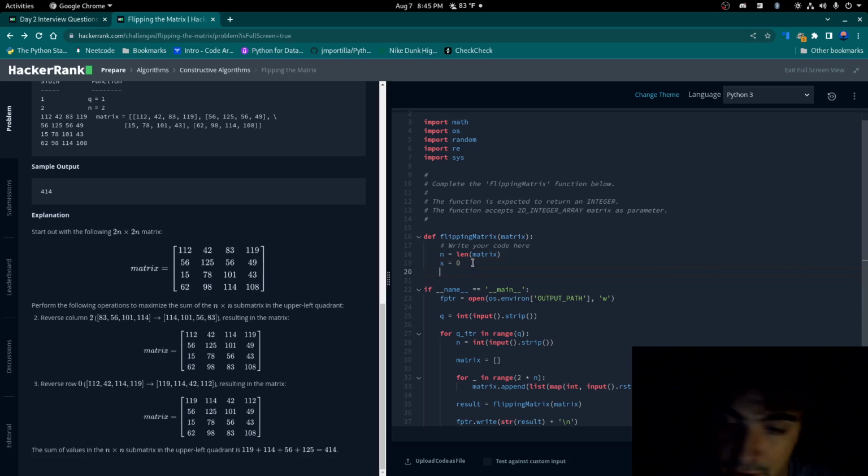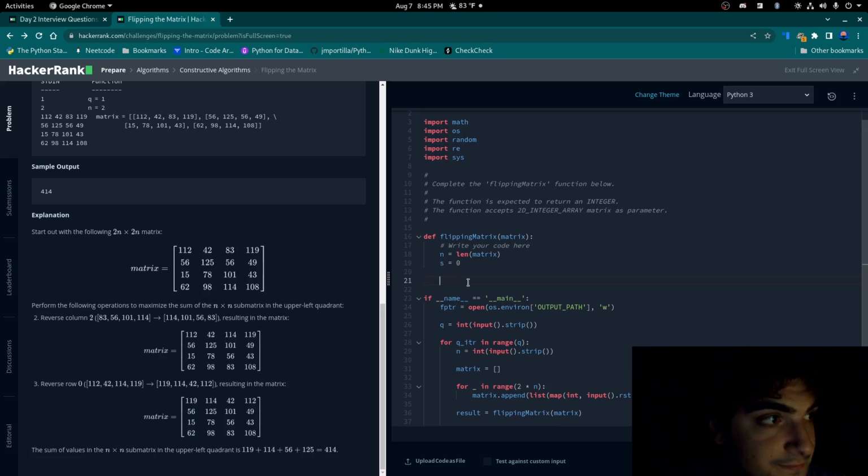We're going to start with the counter S, and this would be the 414 value that we're going to return later on. It's going to hold the value of the biggest possible variables that we can get inside of that matrix, so that when we're done scanning through the entire matrix, the biggest possible values that can be inside the top left-hand quadrant would be held in our S variable.